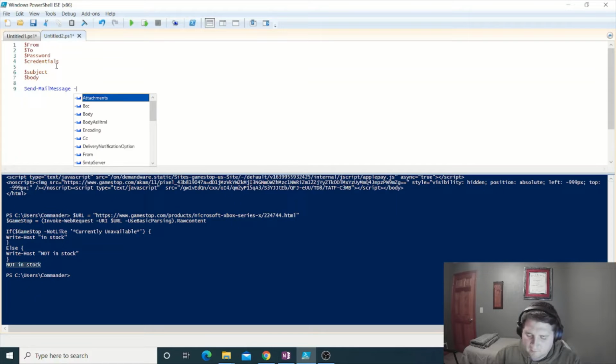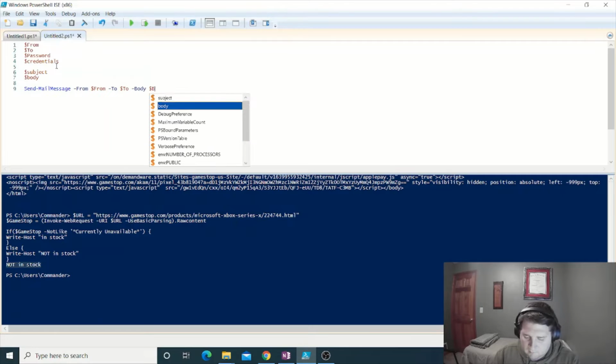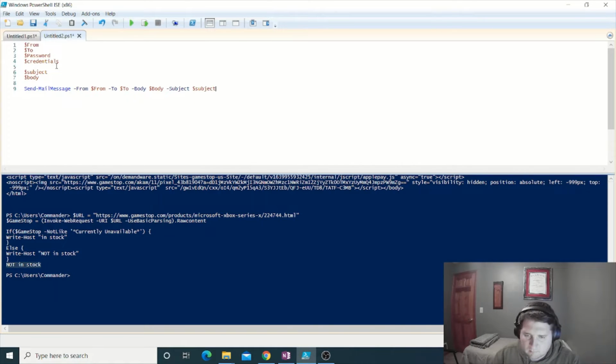So for the Send-MailMessage, again, we have to specify From, and that's going to be our from variable. We have to specify To, and that's going to be our to variable, and our Body, Subject, SMTP server. Because I'm using Google, it's going to be smtp.gmail.com, just like that. And then our Credential, which is our credentials variable, and then specify Verbose and specify UseSSL. And that's the basics of it.